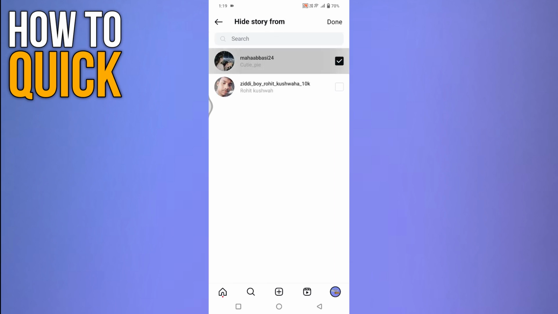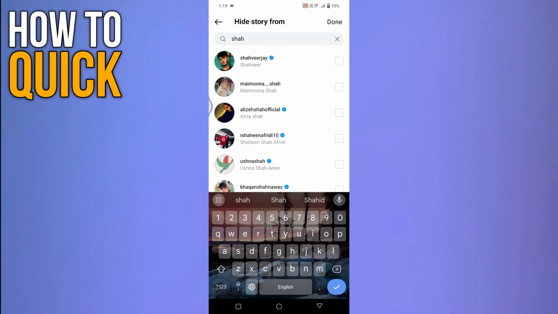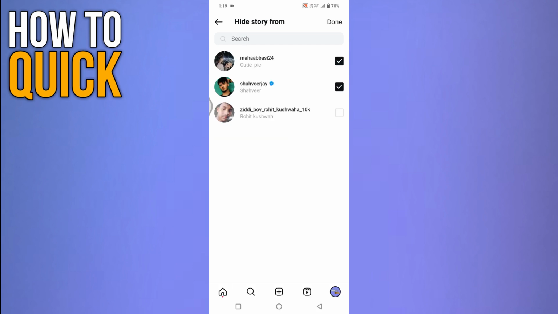Select the ones from whom you want to hide the story highlights. You can also tap on the search bar and search for people from whom you want to hide your Instagram story highlights. Tap on the small box in front of their name to select them. Then go back and tap on Done available at the top right corner.